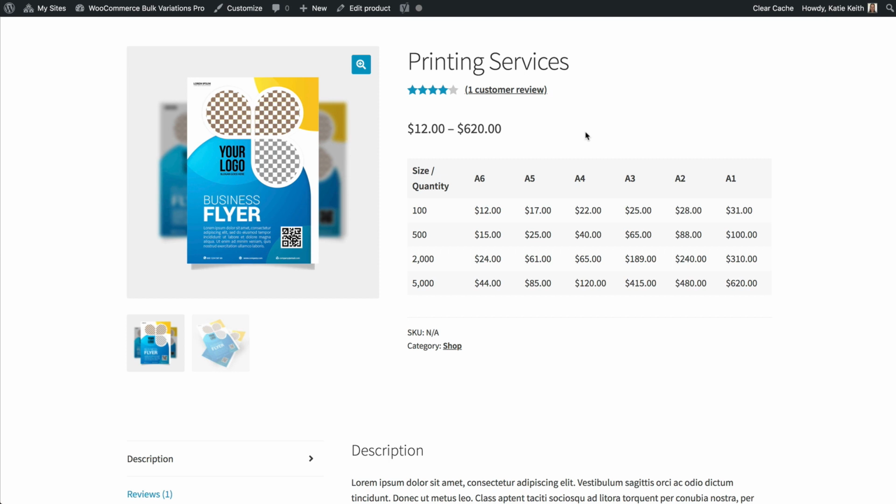a plugin called WooCommerce Bulk Variations. It's ideal if you have variable products and you want to display the prices in a way that people can see how the different variation prices compare to each other really simply.